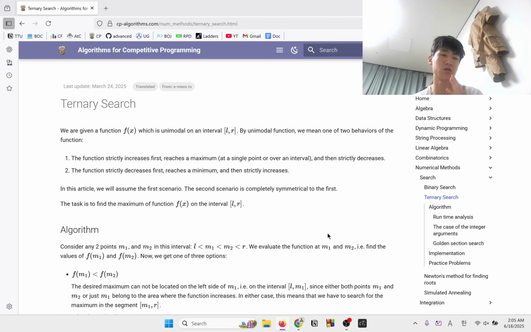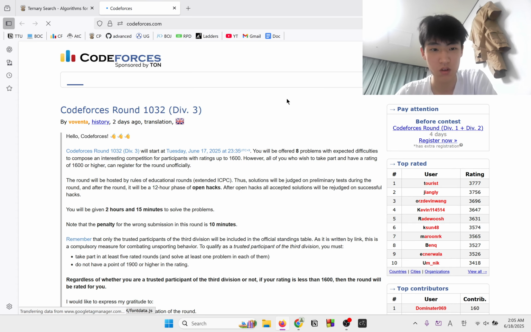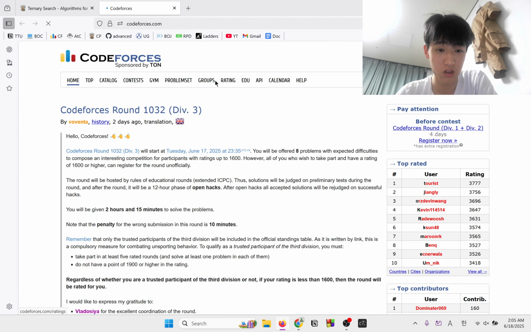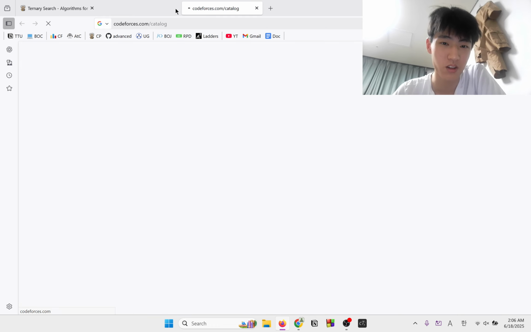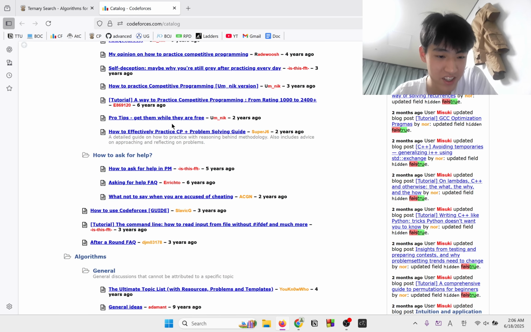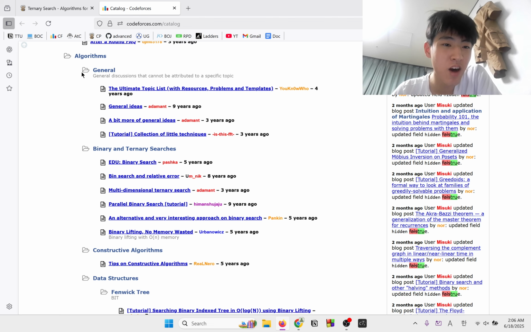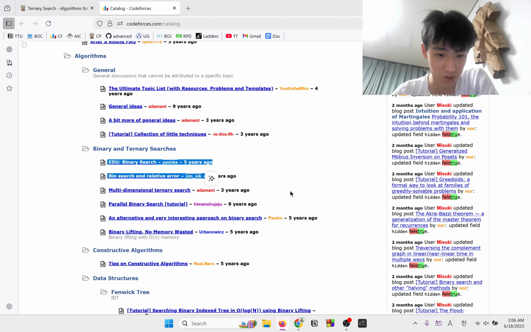Funny enough, I've never studied ternary search, even though it's a very common concept. In fact, if you go to Codeforces, and then you go to, wait, hold on. Was it top? Oh no, it was catalog, right? If you go to catalog, there's gonna be a list of pages that you should go through. And the first topic you get into is binary search, obviously. And then there's ternary search, multidimensional ternary search right here.